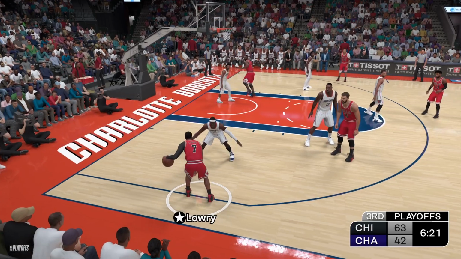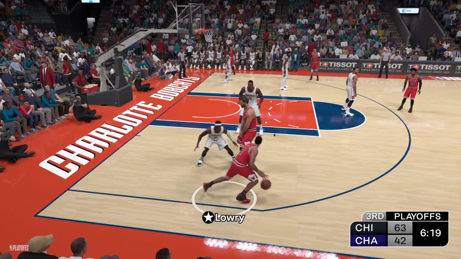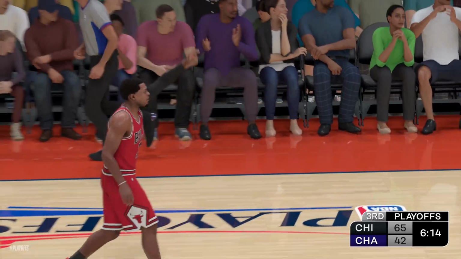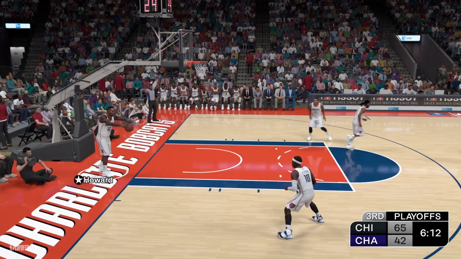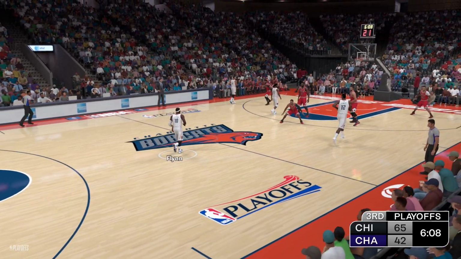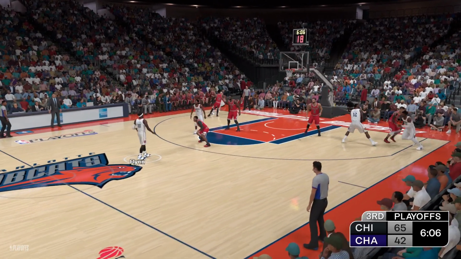Left side Lowry. Gasol setting the pick for Lowry. And count it from 19 feet away. Lowry's got 10 points in the quarter. Excellent play call that time by Lowry, breaking up the defense with the pick and roll to create a shot for himself.